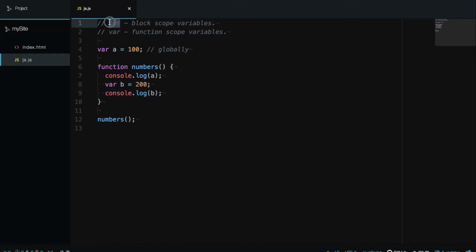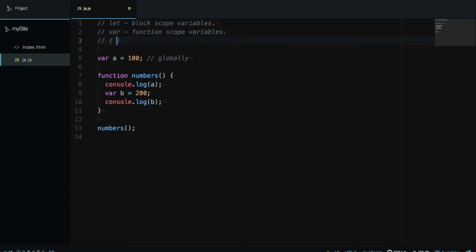Now we will see let. Variables that are declared using the let keyword are called block scope. So always remember that let is block scope, and var is function scope. When block scope variables are declared inside a block, remember that one block in JavaScript is defined by a pair of braces. So this is called a block.